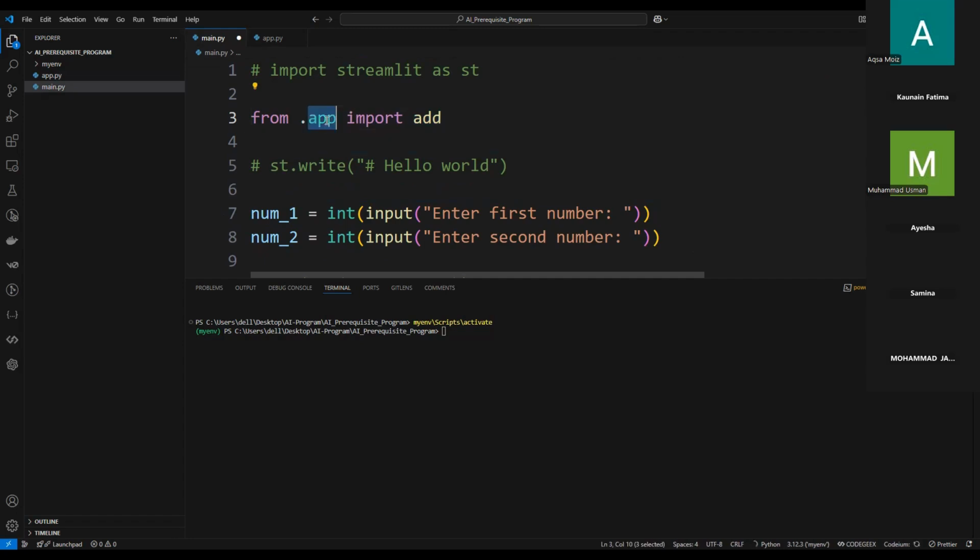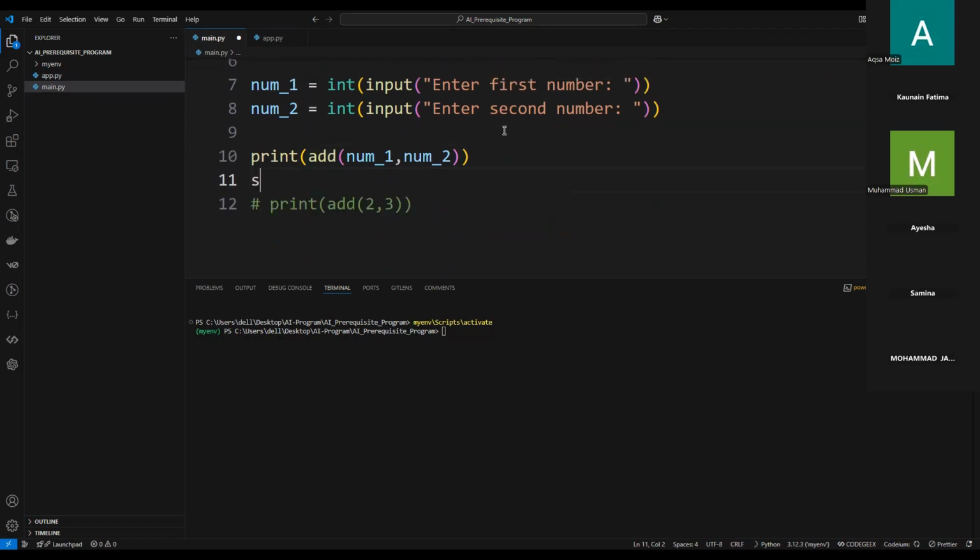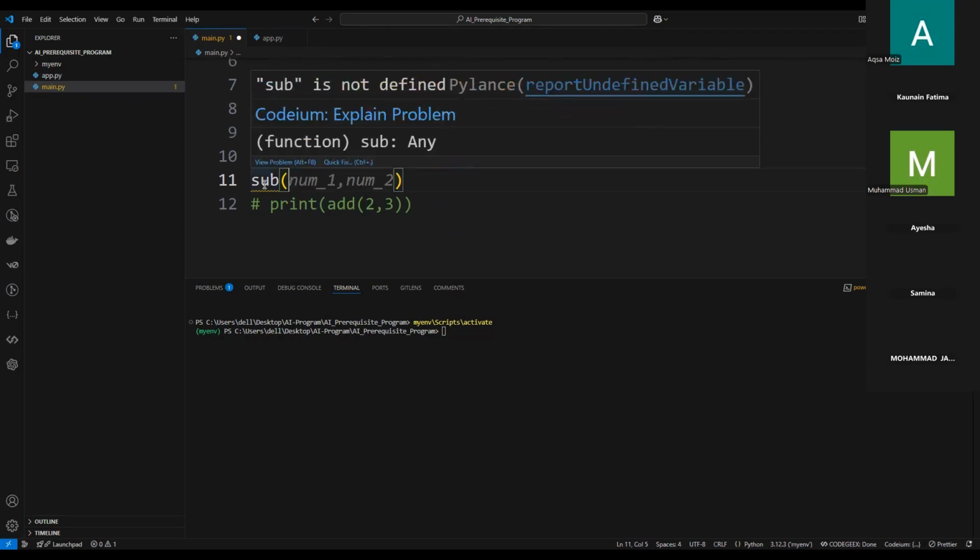ठीक है, मेरी करंट डायरेक्टरी में से ऐप की फाइल है, उस फाइल में से इंपोर्ट कर दो कौन सा फंक्शन, ऐड का फंक्शन। अभी मैंने सबट्रैक्ट का फंक्शन इंपोर्ट नहीं करवाया, तो देखो अगर मैंने सबट्रैक्ट का फंक्शन इंपोर्ट नहीं करवाया और मैं यहाँ पे सब लिखूंगी, तो ये मुझे एरर दे देगा। ये कहेगा सब इज नॉट डिफाइंड। क्यों?